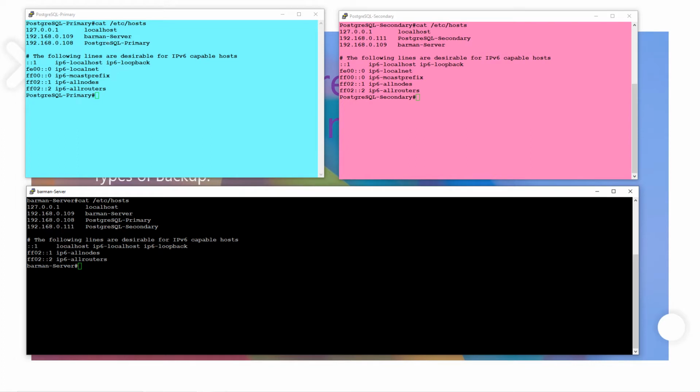Here I have my primary DB server details and Barman server details. Here I have Barman server, primary DB server and secondary DB server details. Whereas in my secondary I have secondary DB server details and Barman server details.